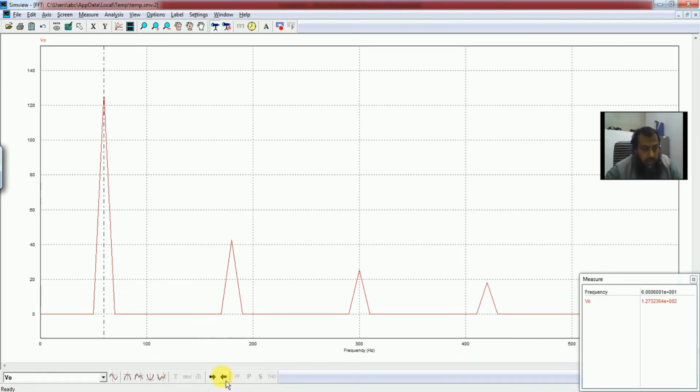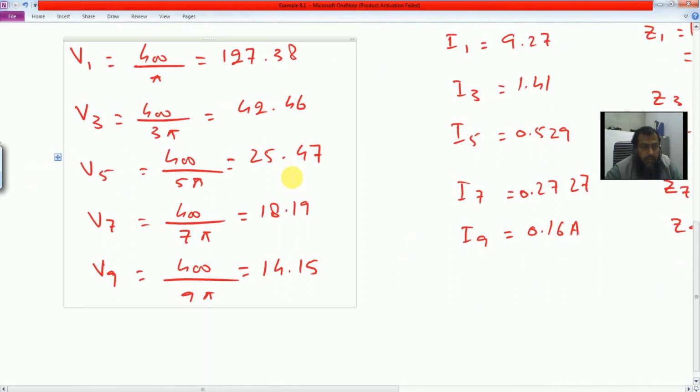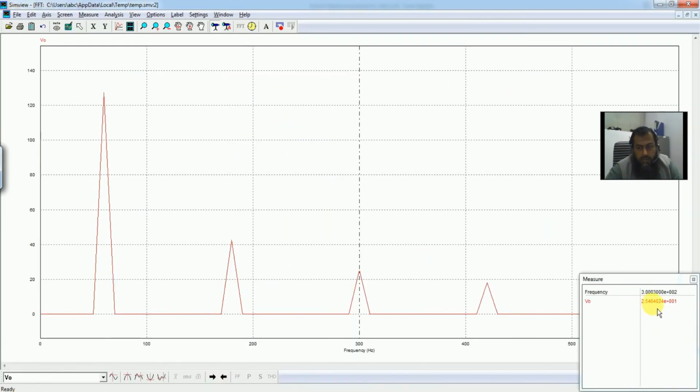Similarly, if we move on to the next harmonic, you can see here it is at 180 Hertz, which means it is the third harmonic. We have computed V3 as 4.24 divided by 1, so that is equal to 42.4 volt, and that is what we have calculated here. Similarly, for V5, the voltage shown in the simulation is 25.47, as you can see here, and this is 25.46.